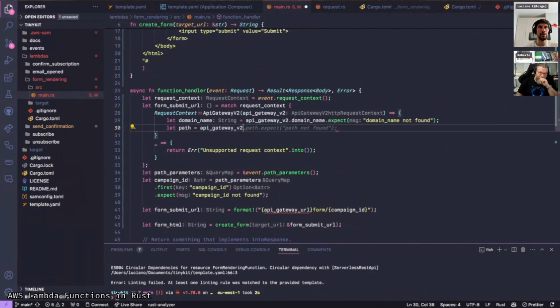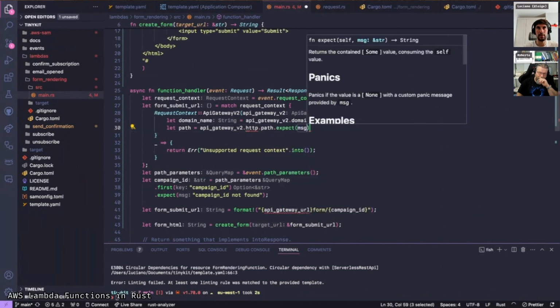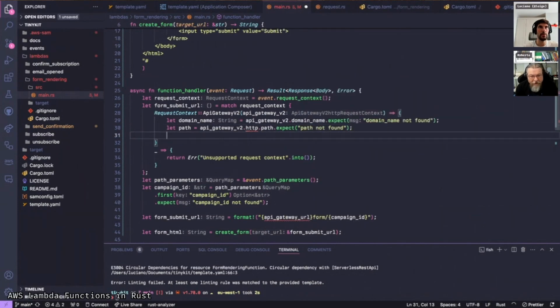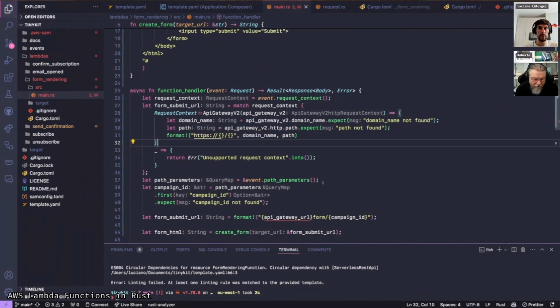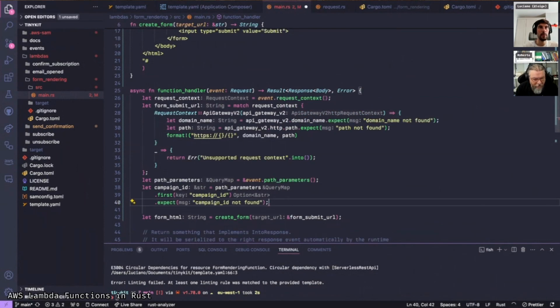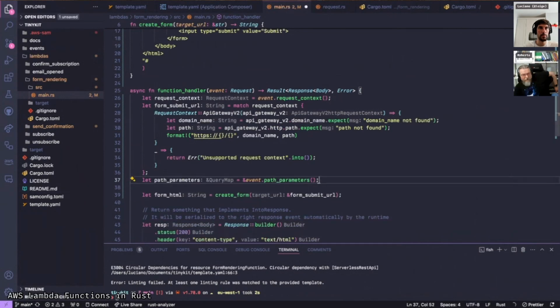So this is going to be http.path.expect. Path not found. But he's not happy about HTTP. Why is he not happy about HTTP? It's just okay, because of that. So now you don't need line 42 anymore. We don't even need the campaign ID, right? Will it be inside the path, the campaign ID? Yes, it should be. Okay, so no, we don't need that anymore.